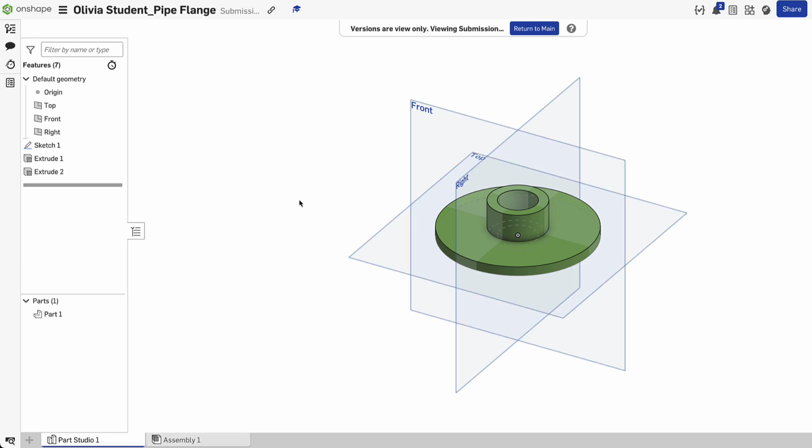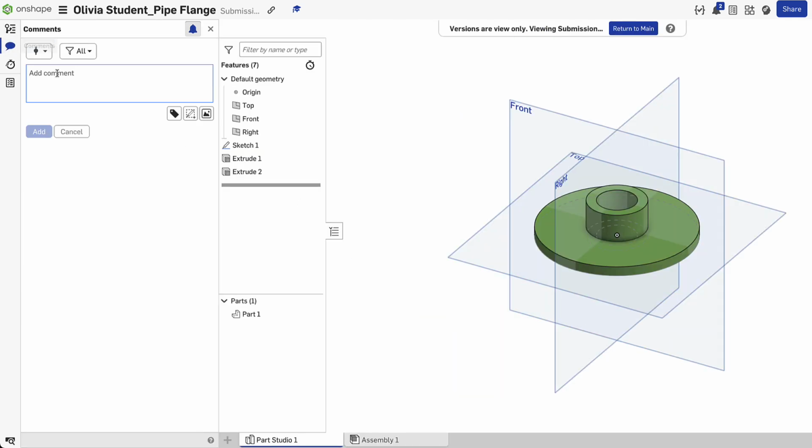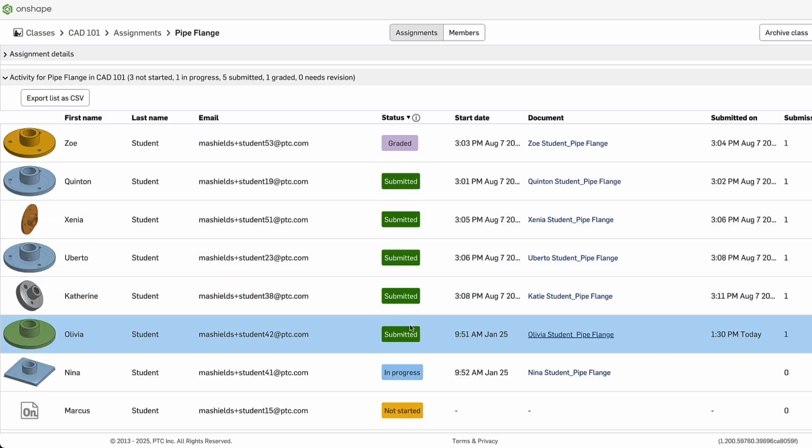If you would like the student to make changes to their submission, use the comment tool to provide feedback and mark the document as needs revision. The student will be notified that their document has a comment and that revisions are requested. If desired, they can reply to the comment and resubmit their assignment.